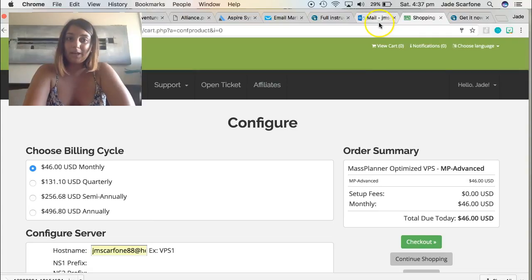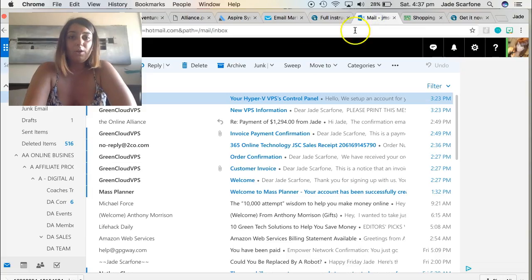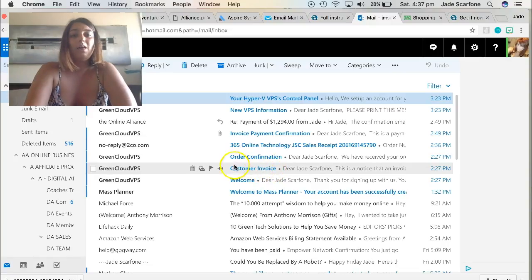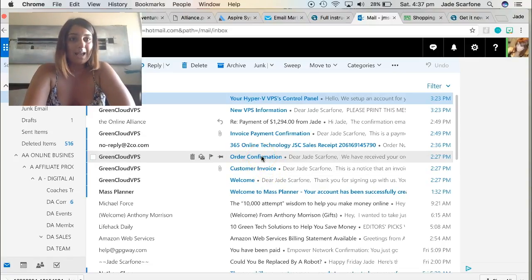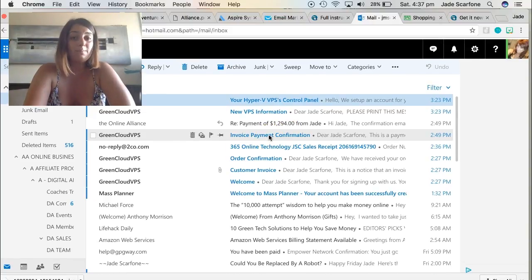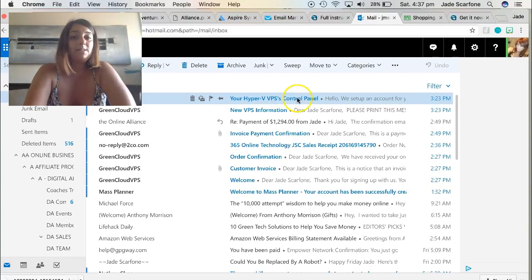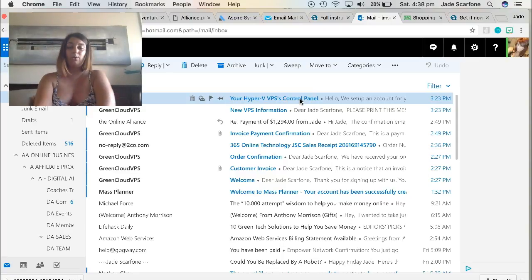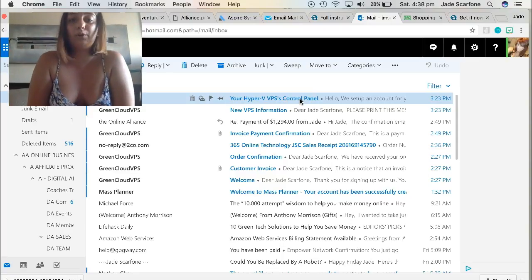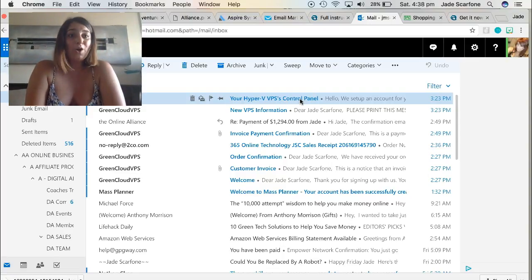Now, it actually takes a bit of time for them to approve your panel. So you'll find you get a number of emails. You'll get one with an invoice, then you'll get the order confirmation saying that they've received the payment, and you'll get the invoice payment confirmation. And then you'll get one that says your Hyper-VPS control panel. That's the one you need to go through first because that's how you actually log in.